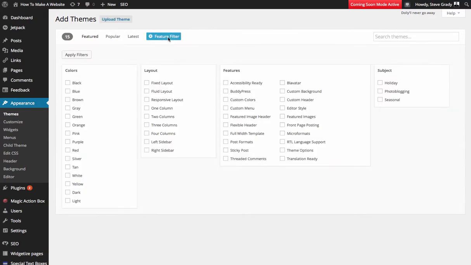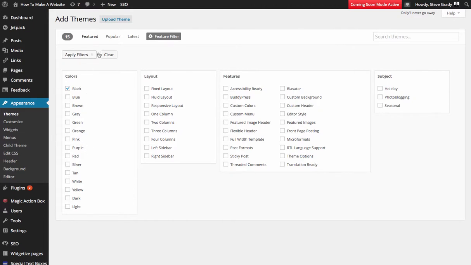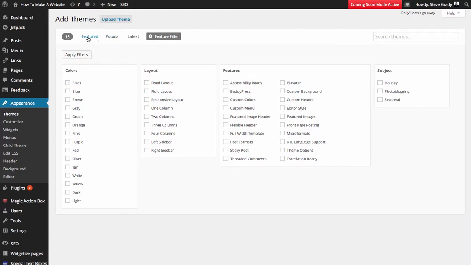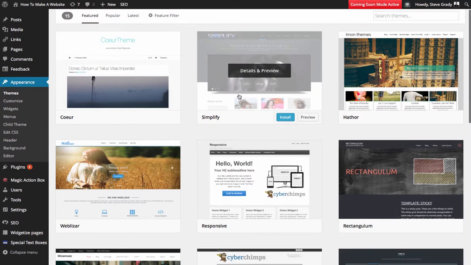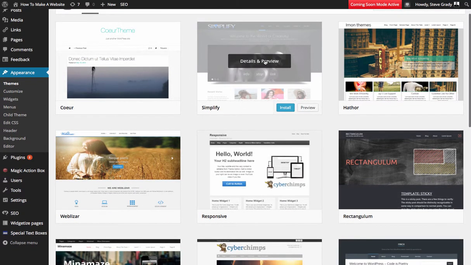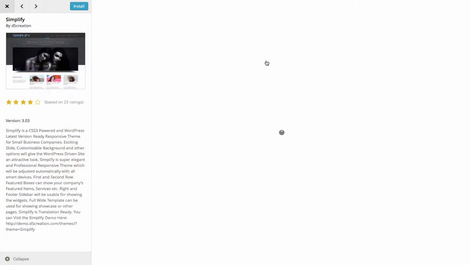You can search if you want a particular feature. You know, if you wanted custom colours, or you wanted a theme that was already orange or white or yellow, you could literally come in here, select what you want, apply filters and so on, and search. Or you can just browse through the featured, the popular, the latest, and so on. And what you can do on this is, if you hover over it, it comes up with details and preview. This is quite a new feature, actually. You've always been able to preview, but not this easily. It's quite a new feature in WordPress 4.